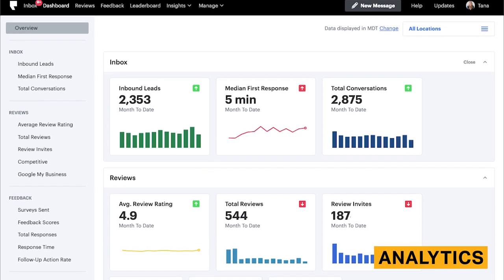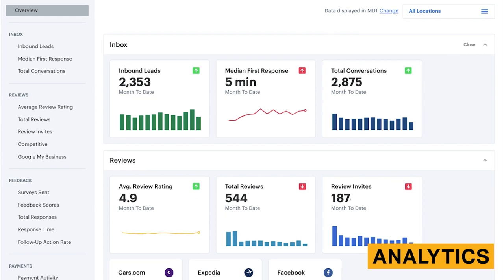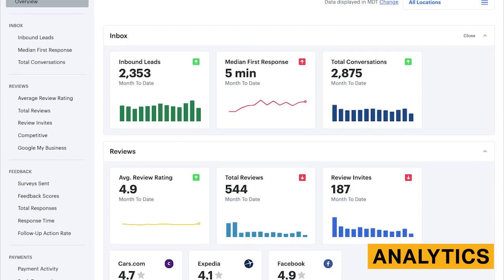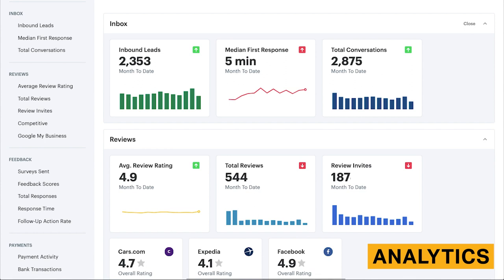Podium's platform provides insight into how well your business is engaging with leads and customers and how well you're doing with online reviews. Some specific metrics available through the system are number of inbound leads generated, median first response time, total active conversations, average site rating, and total reviews. Podium also includes a variety of reports that help you analyze customer sentiment and competitive benchmarking.